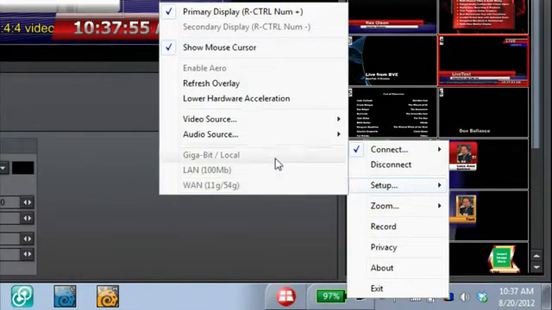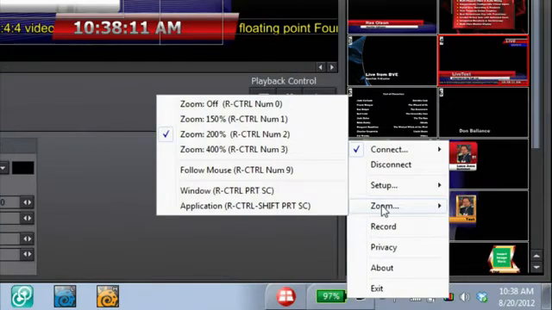Lower hardware acceleration may help in some cases where a client's computer's application is using non-standard display technology that would not otherwise work with IVGA. Next, you have zooming controls. These will zoom in on the display of the external computer and then follow the mouse cursor. This is great for distance learning or training computer software.